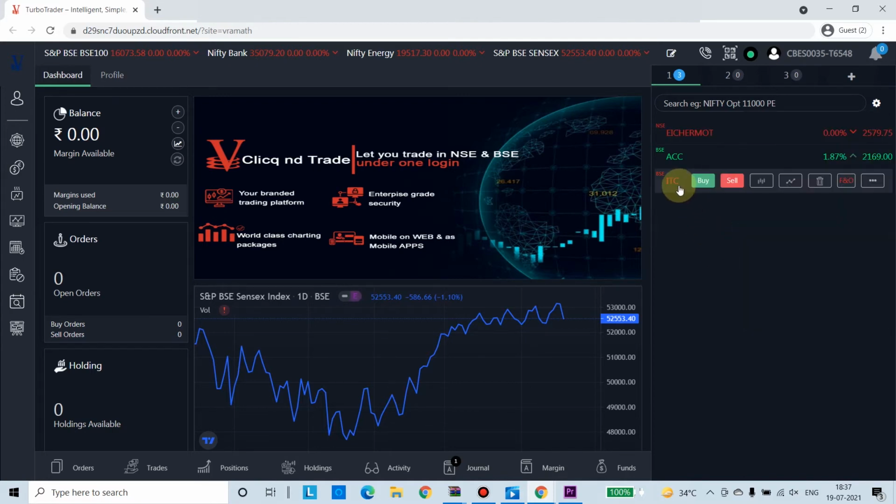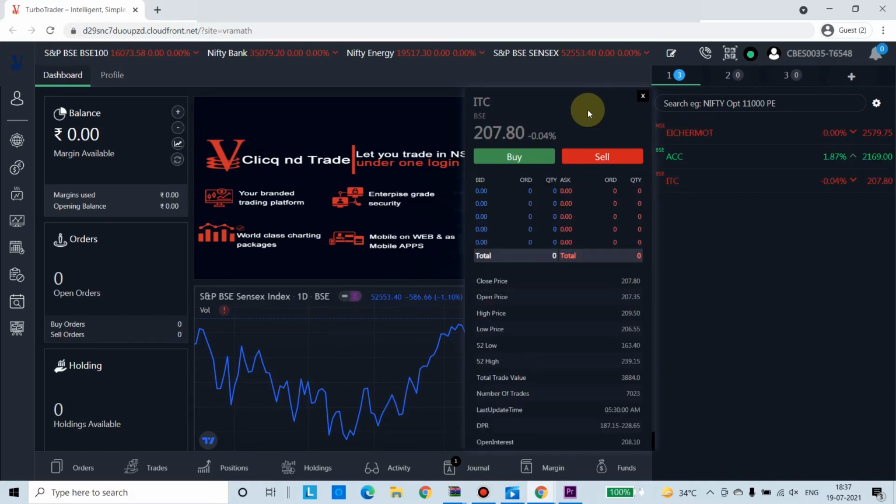Now I click on market depth. This window pops up. Important things to note here are the last traded price. This tells us how much the stock is trading at the very moment, and the percentage change. Here you can see buy or sell. Below that you can see the market depth, that is the top 5 buyers and sellers and their price and quantity in detail. Below that you can view closing price, open, high, low, and other details of the stock.